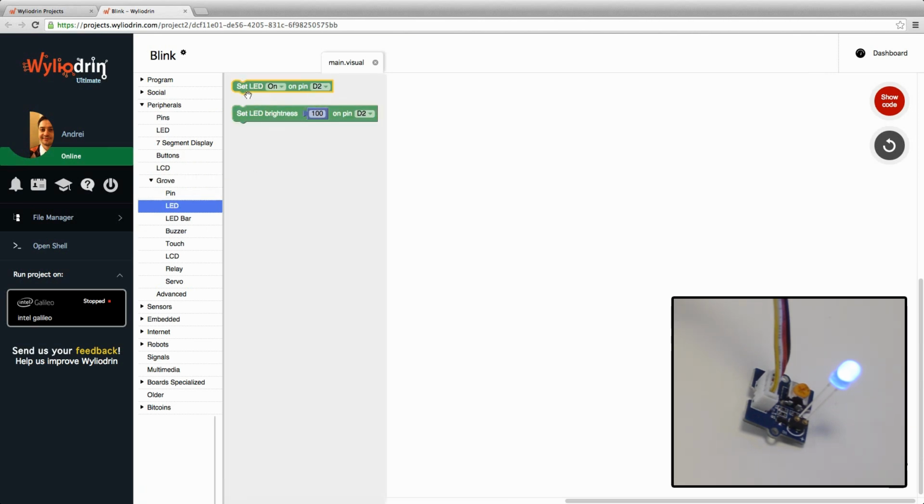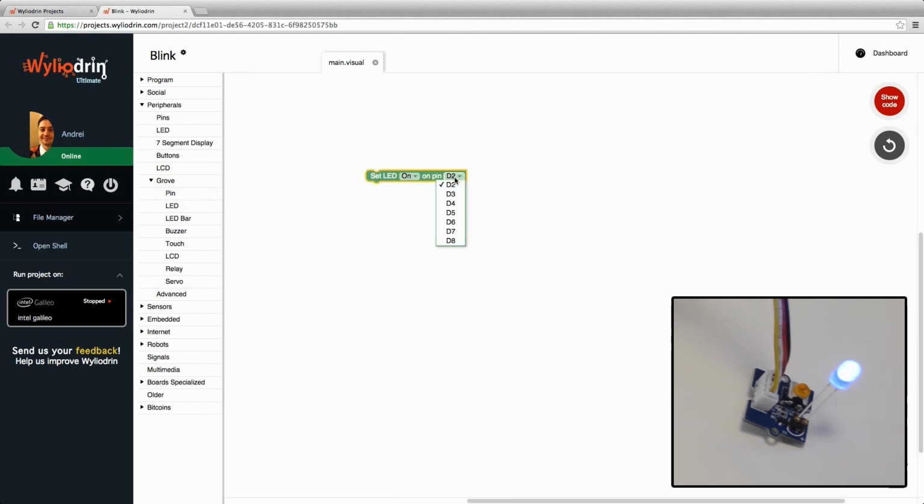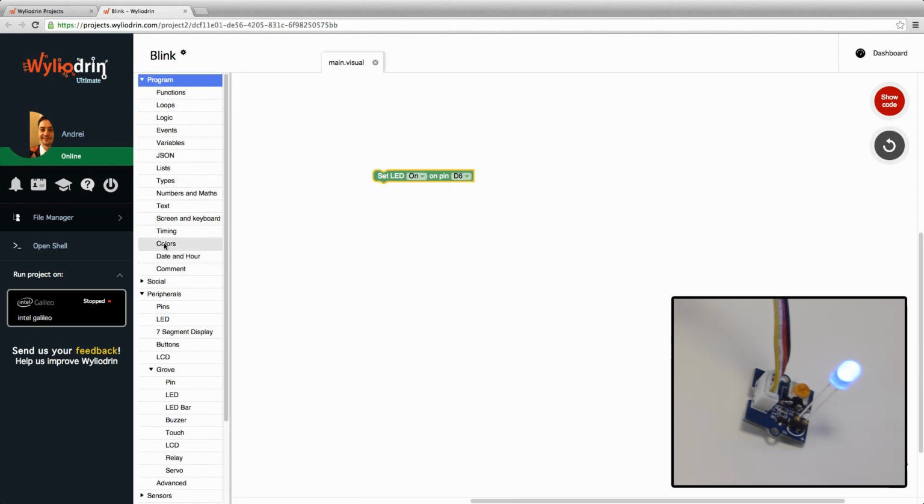So you're going to need to set the light on pin D6 and then wait for about 1 second. So I'm going to have to add a delay here. Okay, then I'm going to copy this over and set the LED off on the same pin, D6. And another delay.